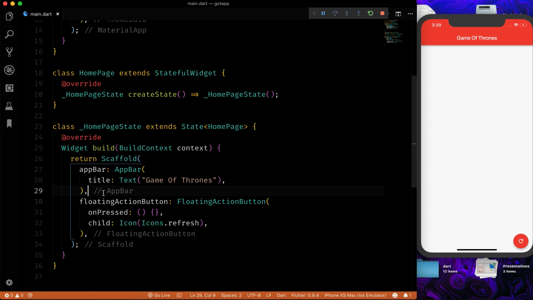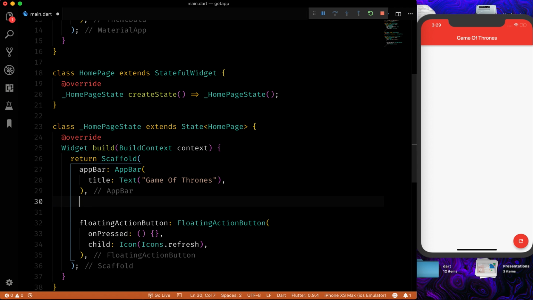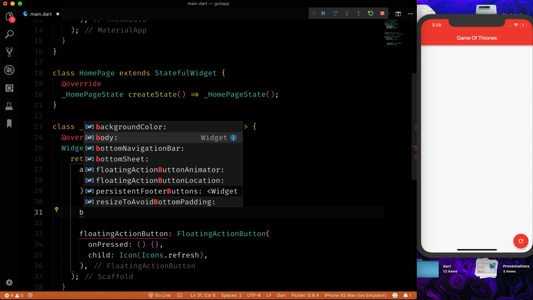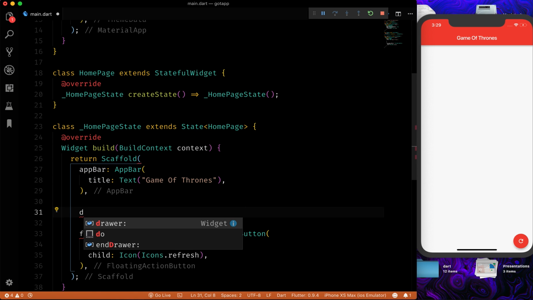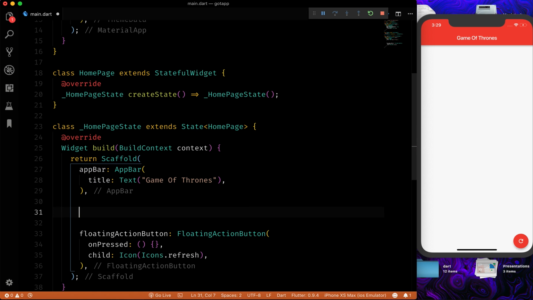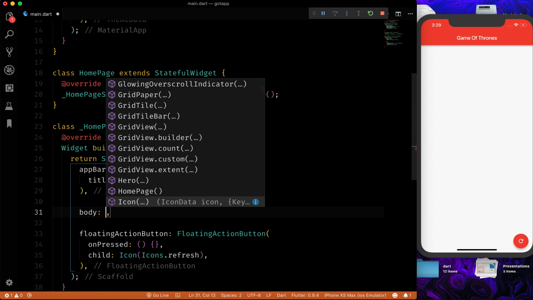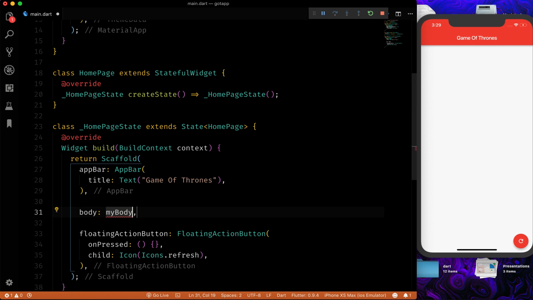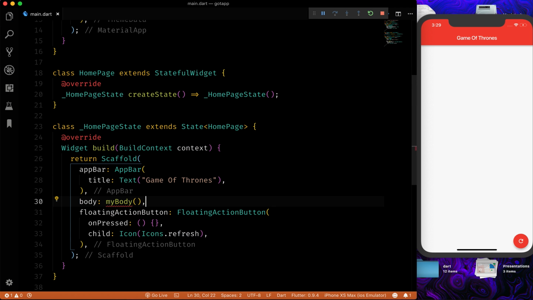And now let's go to the body part, and it also takes a body widget. For the scaffold, you can see we have bottom sheet, bottom navigation bar, in fact drawer also. So you get everything with this scaffold. So now we are just going to use a body where we can just say my body. Okay, so this is what we have again. And it looks pretty cool, right?